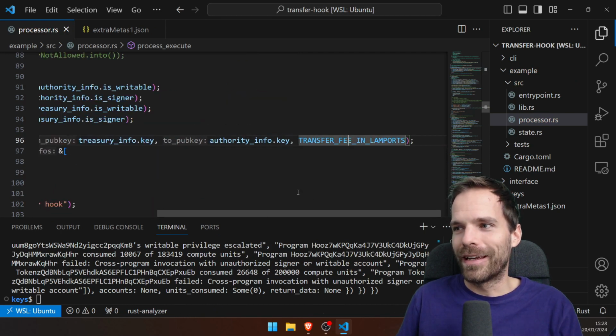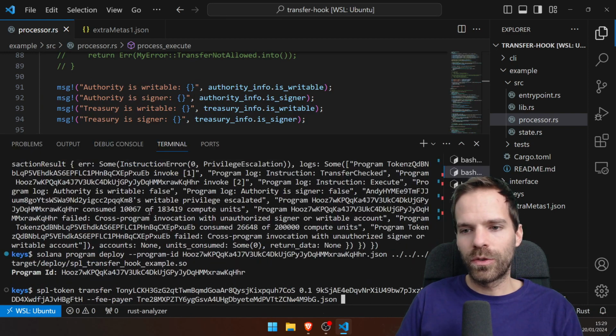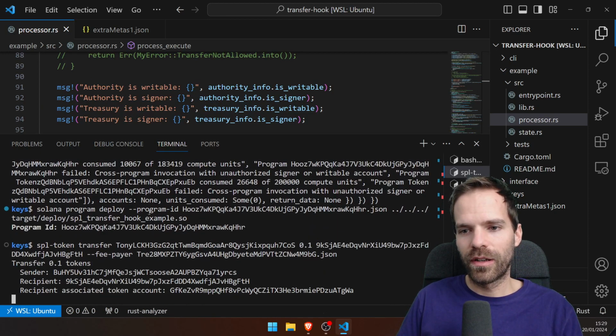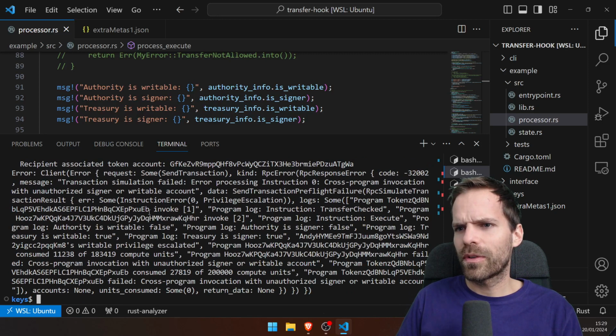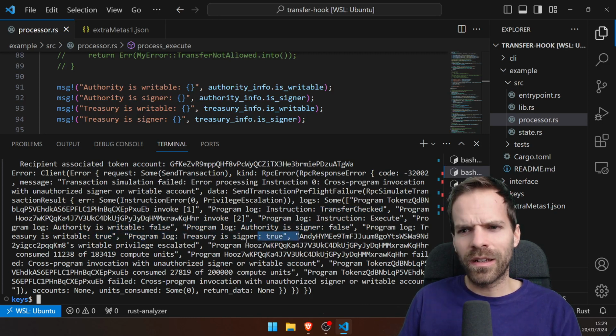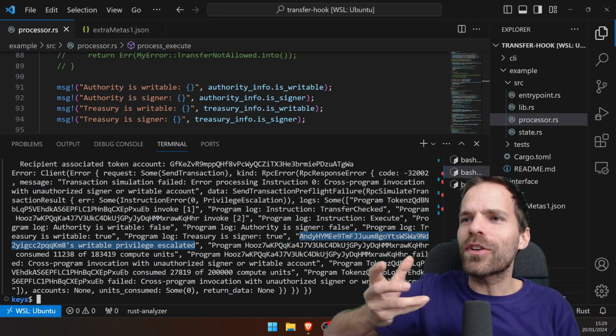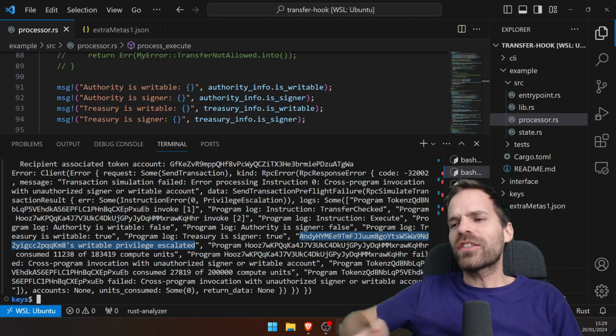The transfer fee in lamports. Lol. Let's see. Build that. Deploy that. Do a transfer. Oh no. Cross-program invocation still with unauthorized signer or writable account. Treasury is writable and is a signer. Then I still get a writable privilege escalated for Andy. Oh, I can't transfer to you either because you're not writable. God damn it. That's just ridiculous.